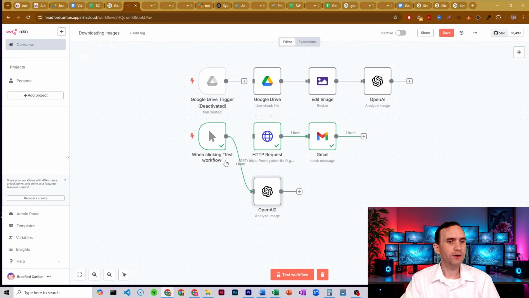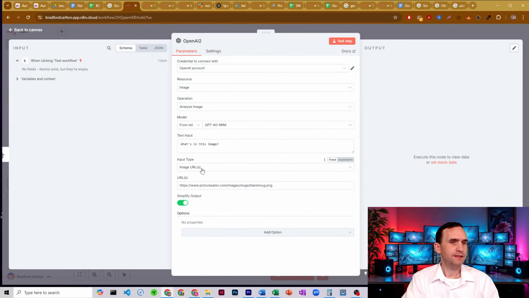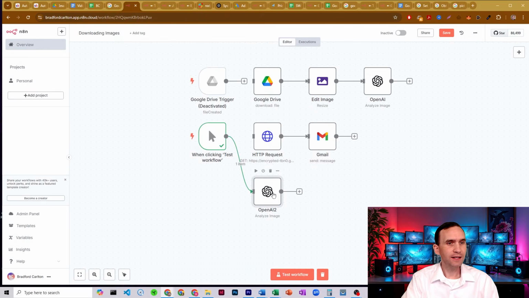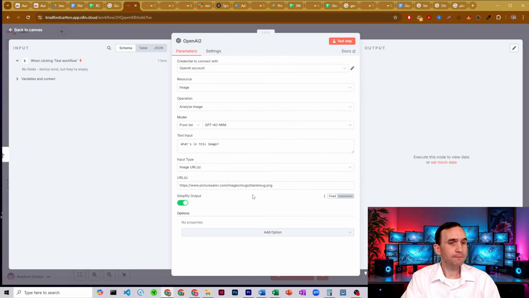But either way, you'll notice that it's just an analyze node, and it's not attached to anything else. As you can see, it's set to image URL. We have the URL of my mug over here again. And it's not attached to anything else. This is just a click trigger. You can either hard code it in as a URL just like that, or you can create an expression where it's pulling the URL from somewhere else, maybe a Google Sheet that you've been working out of. But either way, we just test it and give it a second to come back.